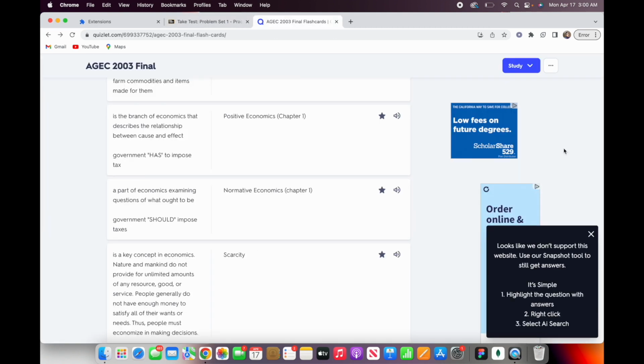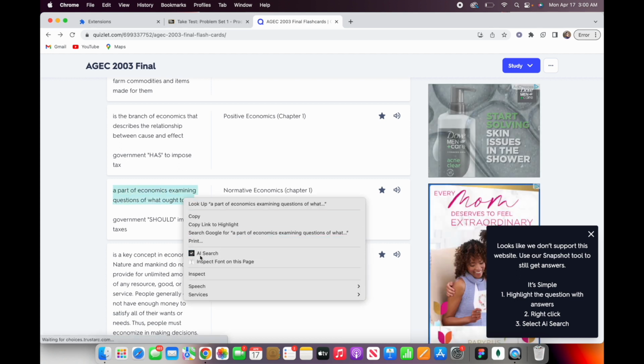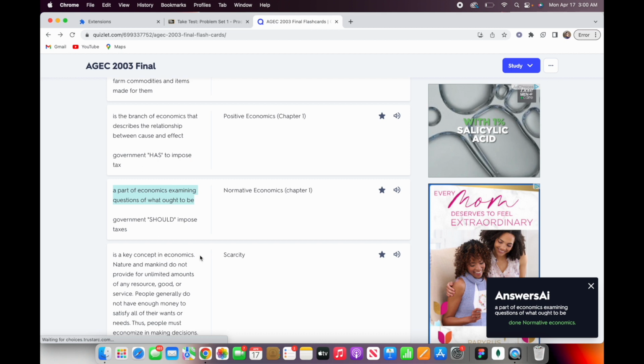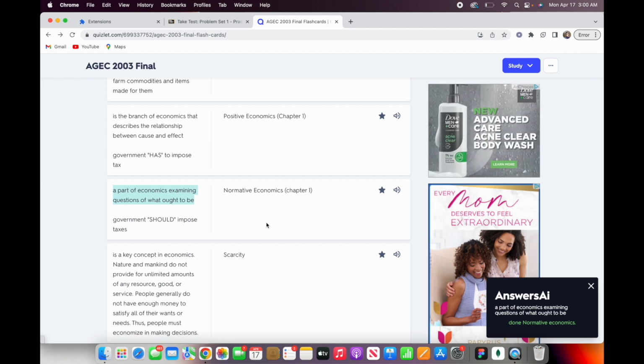Now let's review if you're using an unsupported system. Don't worry, it works just as well. You should see a pop-up just like this when you open up your exam. You can then simply go highlight the question, right click, and select AI search. And just like that, the answer will appear just as it does on a supported system.